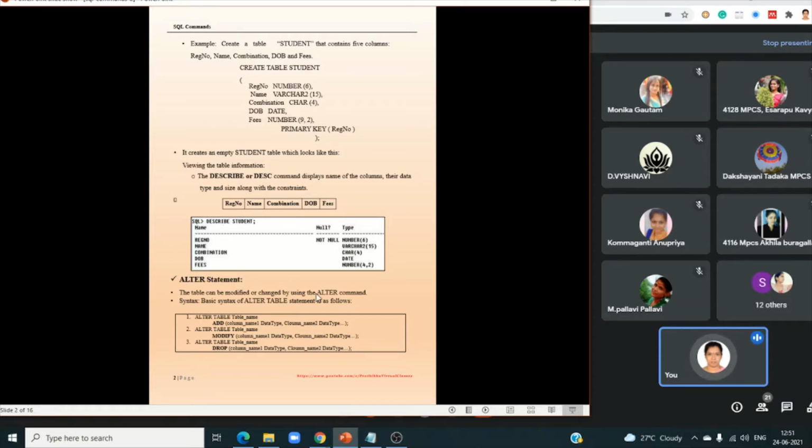When we install SQL in our system, it displays the SQL prompt. When you use describe student, it displays the structure like this: name, null and type. You can specify null or not null for the columns. In the next classes we will learn about those in detail.